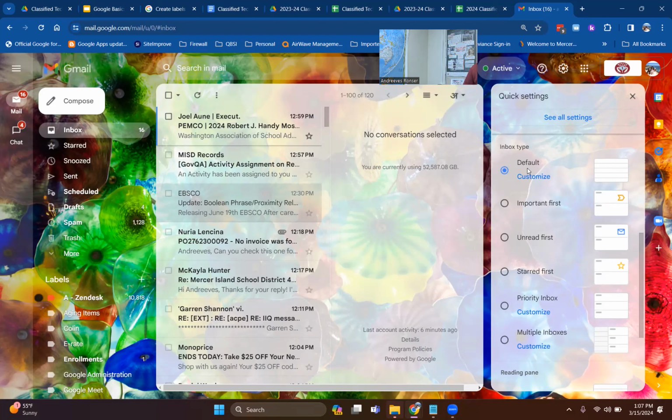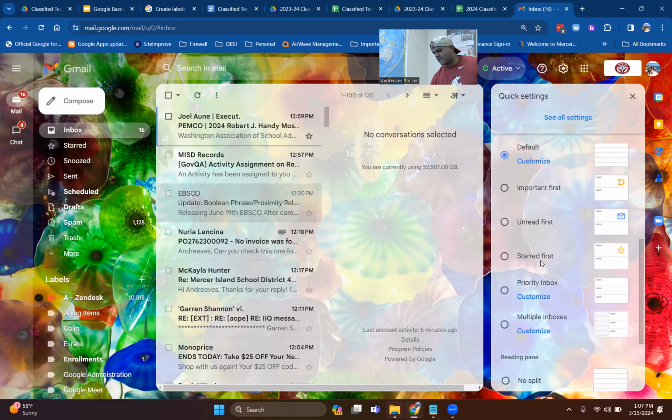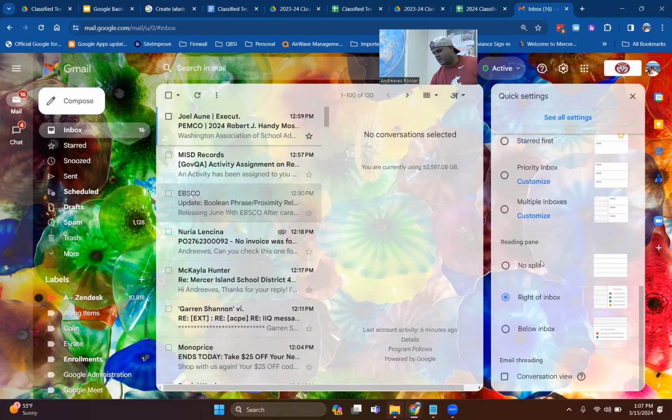Google will automatically determine whether or not you're receiving advertisements, right? Like solicitations and other things like that. It'll put those in a separate area. So you can choose different inbox types that tend to work best for you, right?